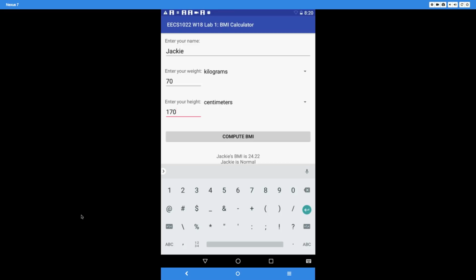Let's try another example over here. Let's say we want to enter basically the same measures but in different units. Let's say 70 kilograms is roughly 154 pounds. So now we can change the units. You can click on the drop-down menu over here. We'll choose pounds, and then we change the value to be 154.